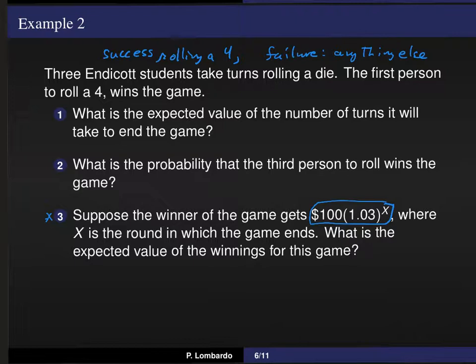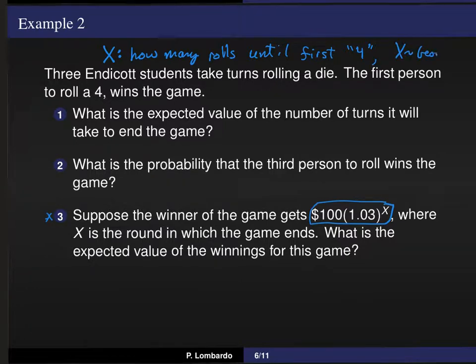Okay, so we do have this repeated Bernoulli trial, and we keep repeating the Bernoulli trial until the first person rolls a 4 and wins the game. So the first success ends the game. This is a good example of a geometric random variable, right? Now we just need to think about what our parameter is going to be. So X here is going to count how many rolls until the first 4. And now we know that X is geometric.